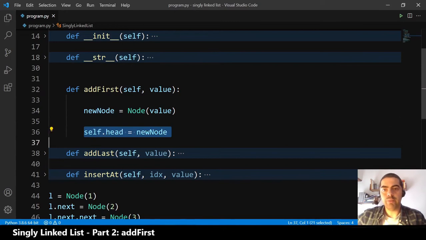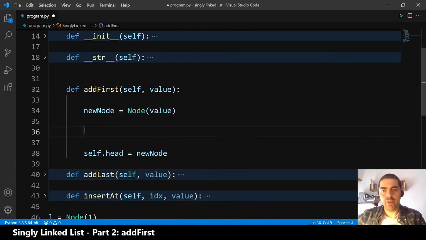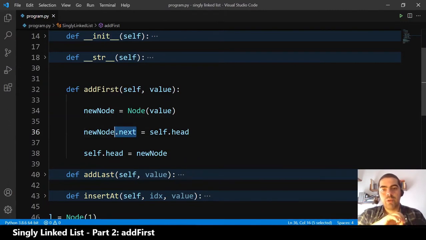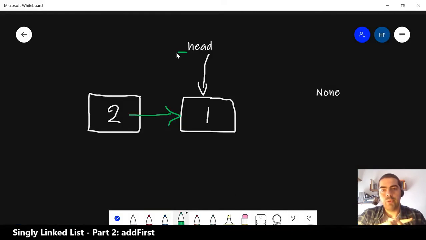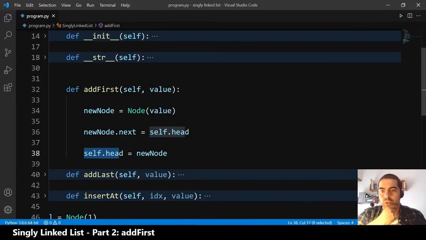Before doing this, we have to say that the new node dot next is equal to self.add. So the next is the element, the node that the add is pointing to, and after that we can update the add. So we can create this connection, and when we create this connection, the old one disappears. Okay, and we are doing exactly that in this line of code.